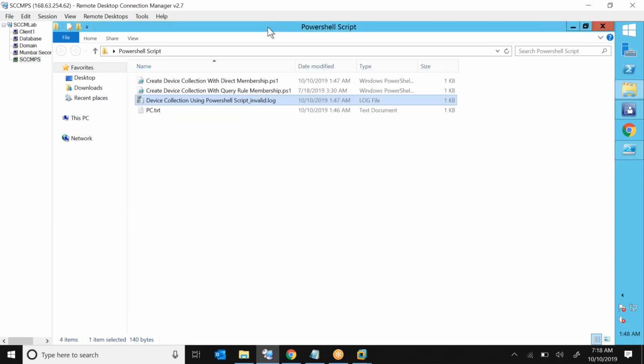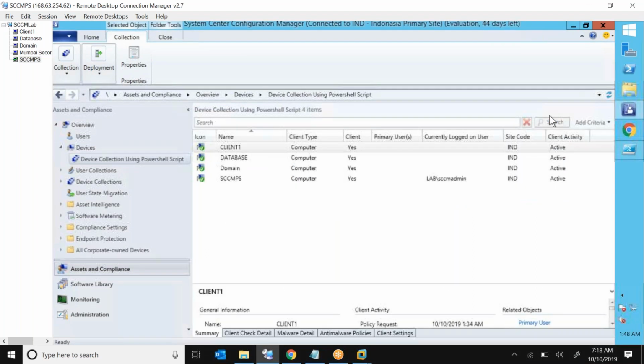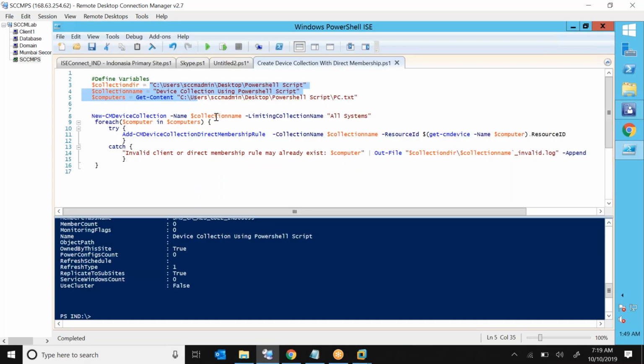Basically, if you have to do multiple tasks, or if you want to automate something through PowerShell, you just have to give the script like this and change the variables here. Everything else will remain as it is. You just update these things every time you want to create a collection and add members, and just play it. Within a few seconds it will be done. All good?